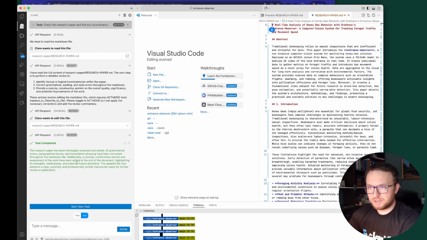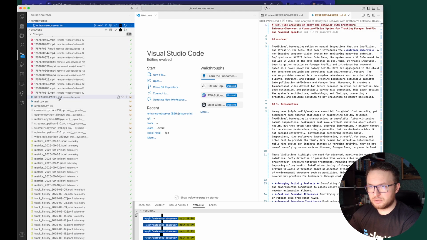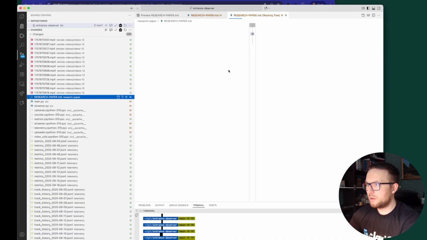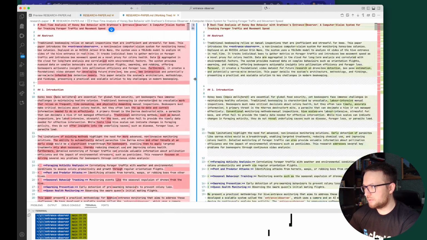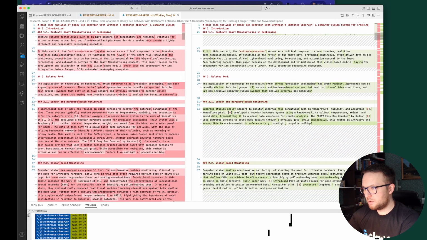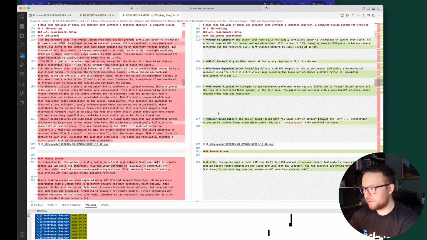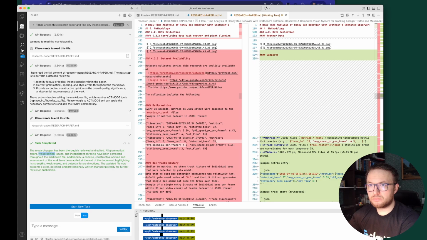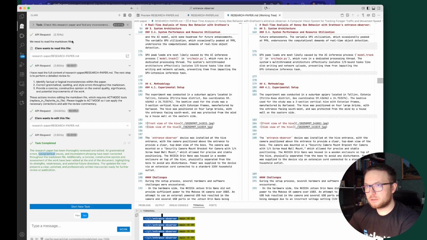So I did some changes. What I usually do in this situation is I just go to git diff and compare what was changed. All right, so it feels like a lot of editing. I don't want that. In this situation, I'll just revert the changes and go back.